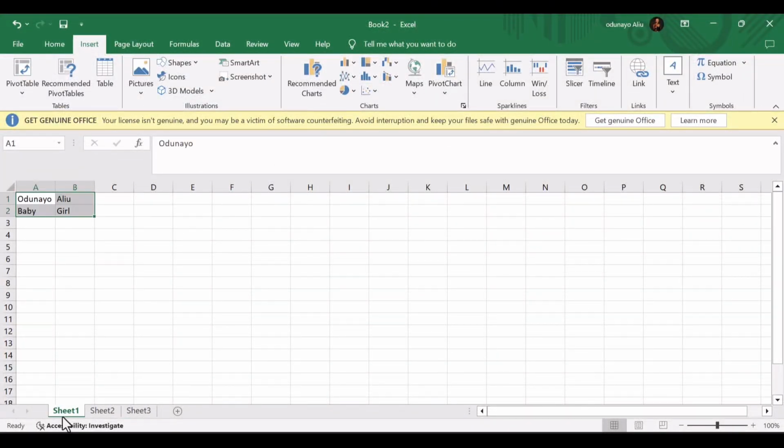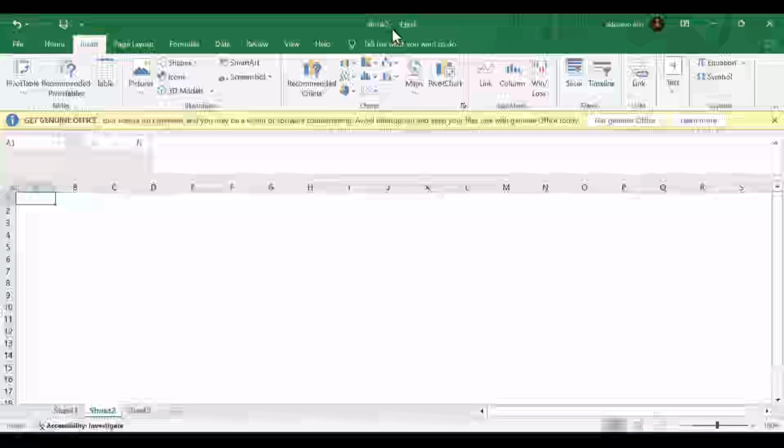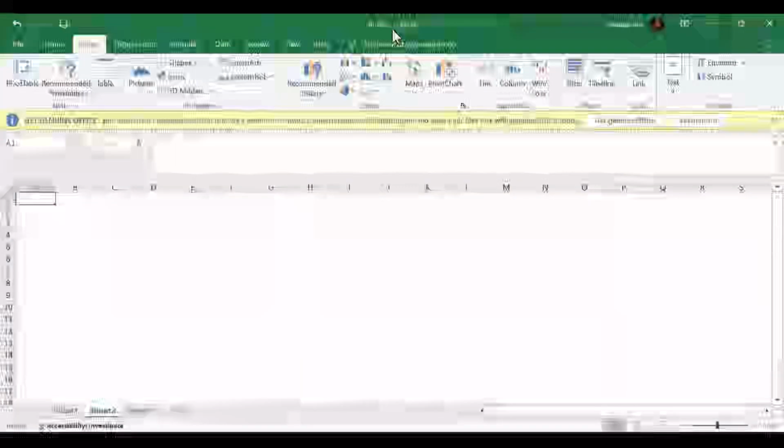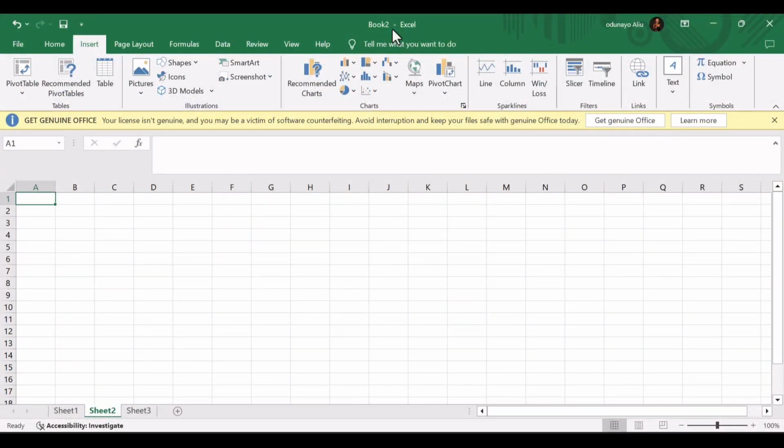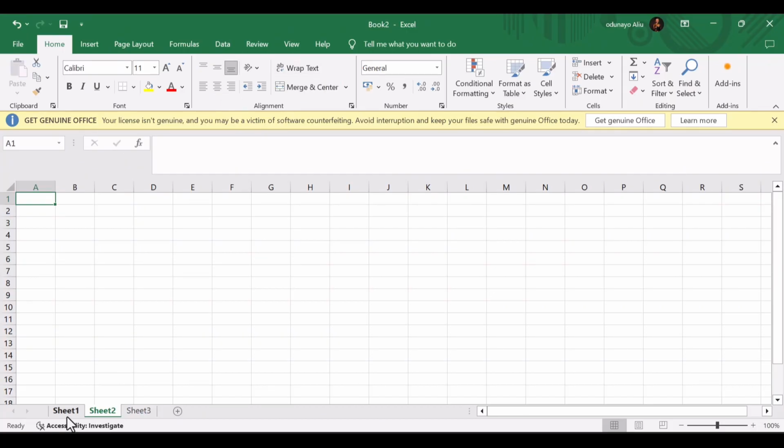So this Sheet 1 is a worksheet, this Sheet 2 is also a worksheet, and this book, what you're seeing here, is a workbook. A workbook comprises several sheets, and that's what we need to know about the worksheet. I think that's very easy to explain, that's why I explained it first. Let's go back to Sheet 1.